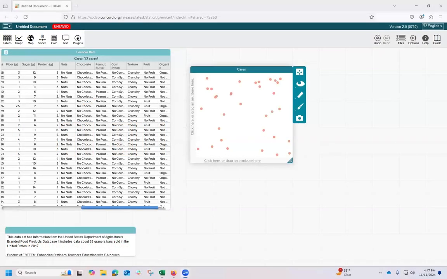In this video, we will discuss how you can create bins in CODAP to group data, use bin data to create a histogram, and investigate group data in a two-way bin plot.